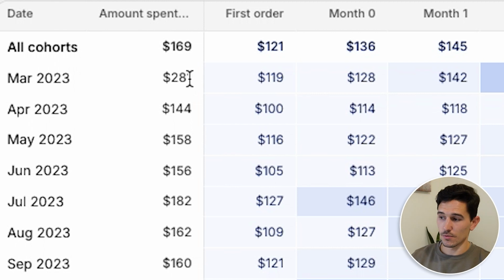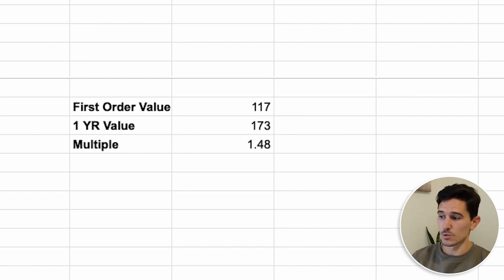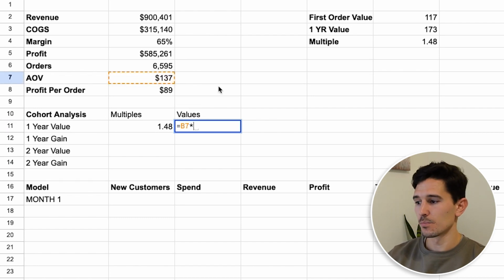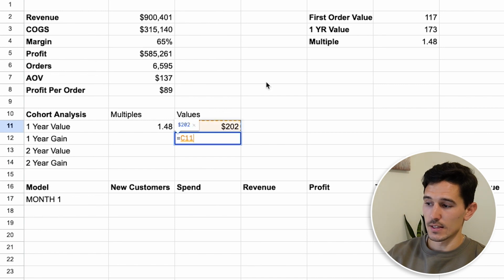That's a huge difference in these two cohorts. I don't want to skew our results, so I want to play on the conservative side, which in this case is 1.48. We're going to use 1.48. We need to make that an actual order value. So we're going to take average order value of 137. We're going to multiply it by the multiple to get 202. This literally just means we had this minus this. We gained $65 after the first year was done compared to the very first order.